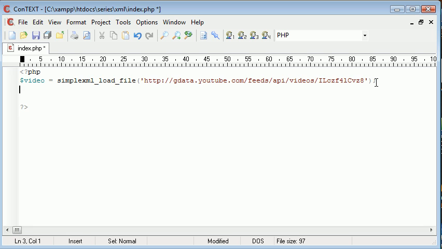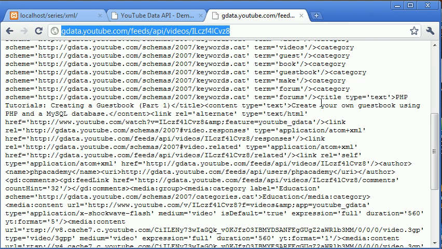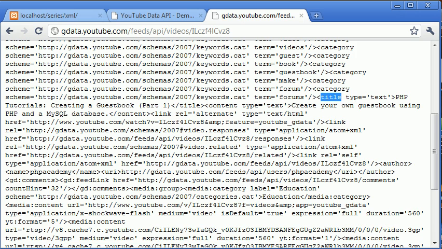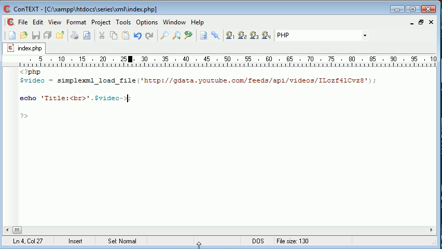Now we want to come down here and establish what we want to say. So I'm going to echo out "Title" and I'm going to break, and then underneath here I'm going to echo out the title of this. In fact, let's append it onto the end of here to save space, and we'll create it all on one line. What we essentially want to do is say $video, then hyphen and greater than, because we're taking a specific tag from this XML file. The tag is called title. So we're saying $video->title.